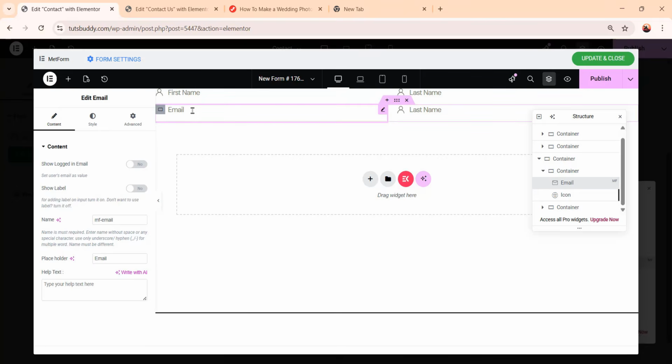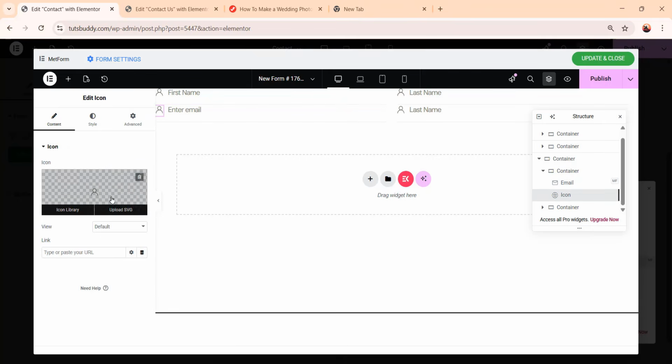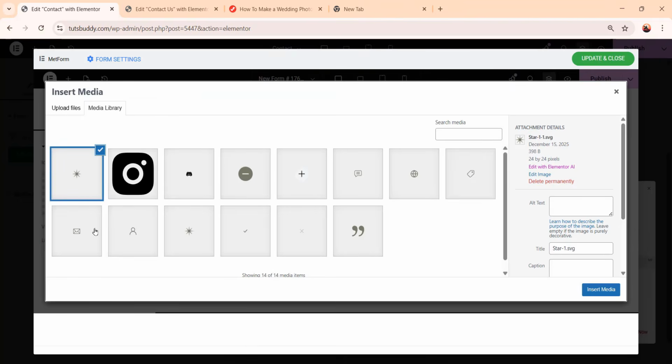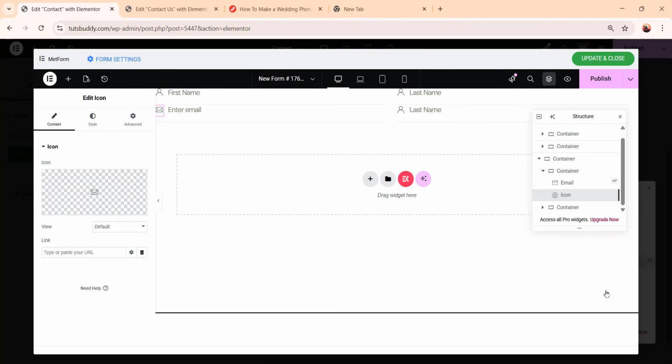This is looking quite cool, isn't it? I wanted to say enter email, so what I'm gonna do is go inside this email. In this placeholder, I'm gonna make it enter your email. Okay, perfect. Now I want to change the icon from here. So let's go over this icon. From here, click on upload SVG. Now from here, I'm going to choose this email icon. So click on it and click on select. As you can see, it has added this email icon over here.